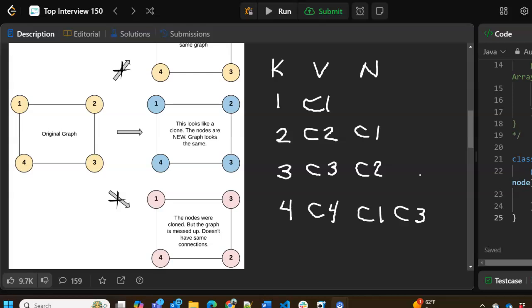All right, now we're starting to unwind the recursion here. So now we can add the cloned node of 4 to 3. Okay. We can add the cloned node of 3 to the neighbor of 2. And we can add the cloned nodes of 2 and 4 to 1. Okay? And that should give us the answer that we want.